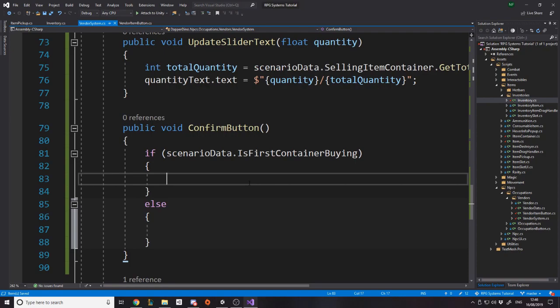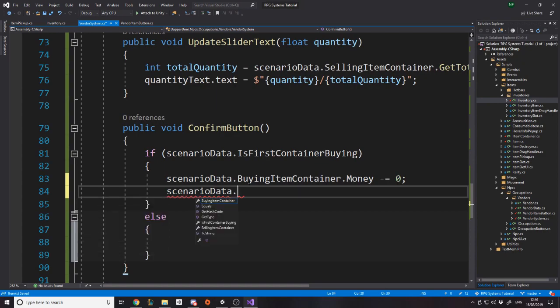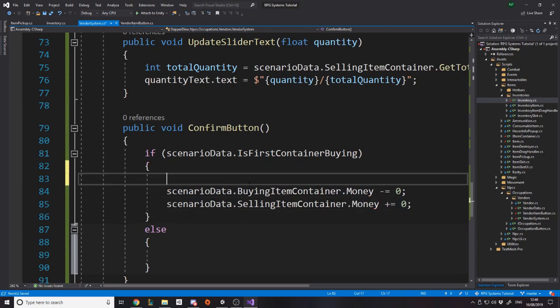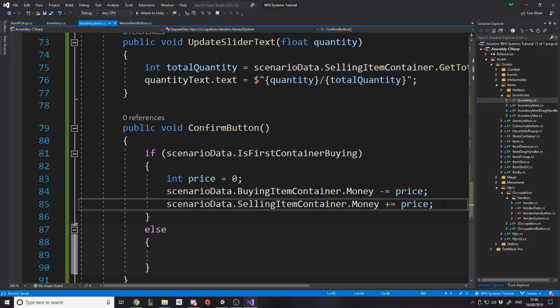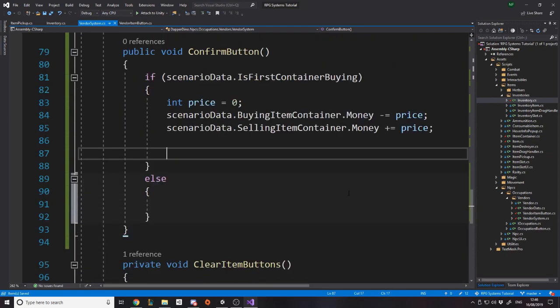So we want to say scenario data, if the first person's buying, take the person that's buying dot money minus equals, and then we'll just say 0 for now, because we want to calculate that value. Then whoever's selling, we want to add that value, so scenario data dot selling item container dot money plus equals that value. We'll say int price equals that, then work out what the price is, and add and subtract accordingly. So now they both have the right money.